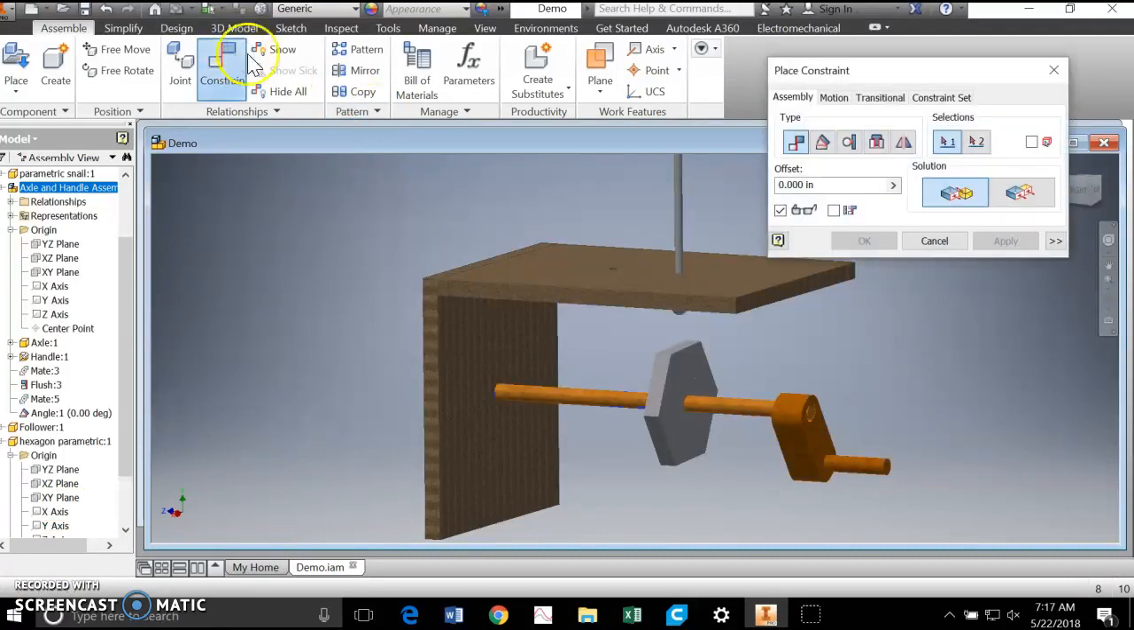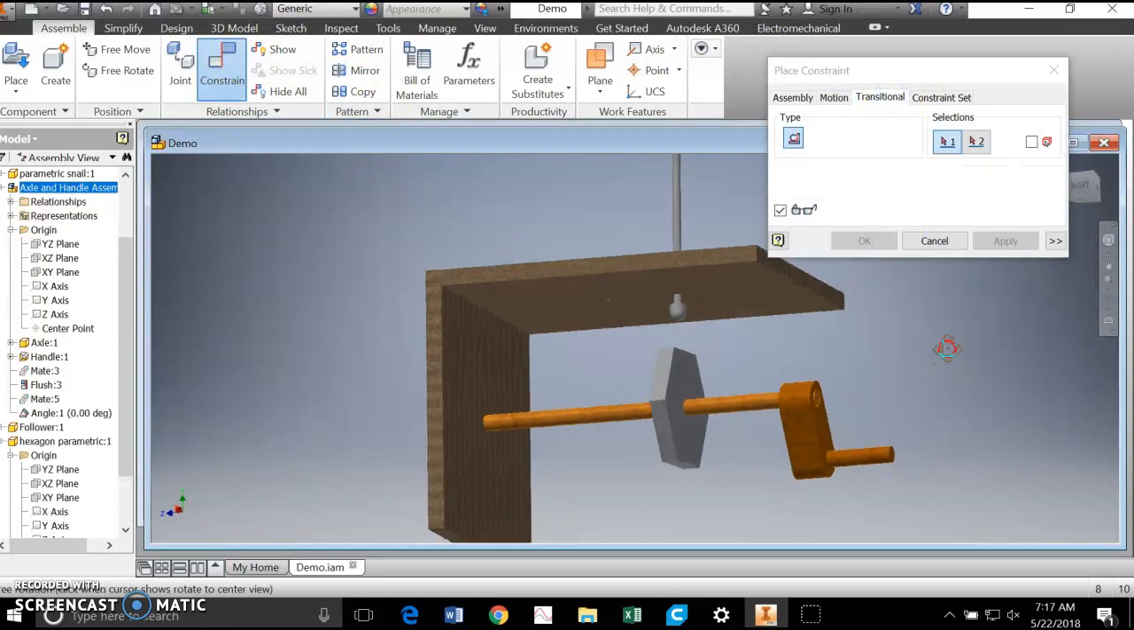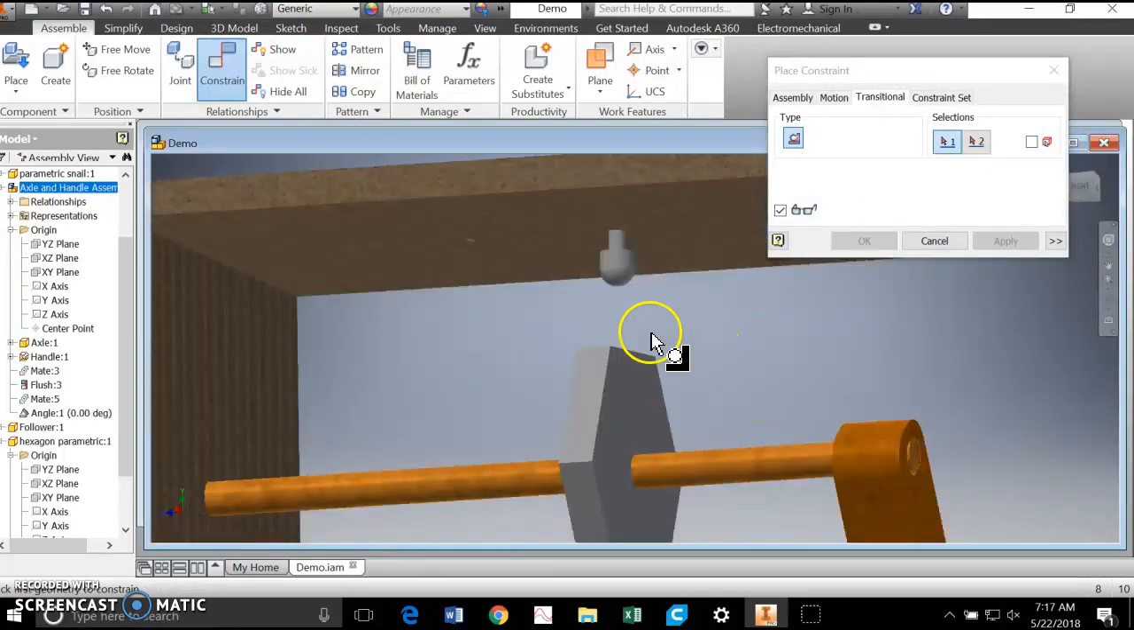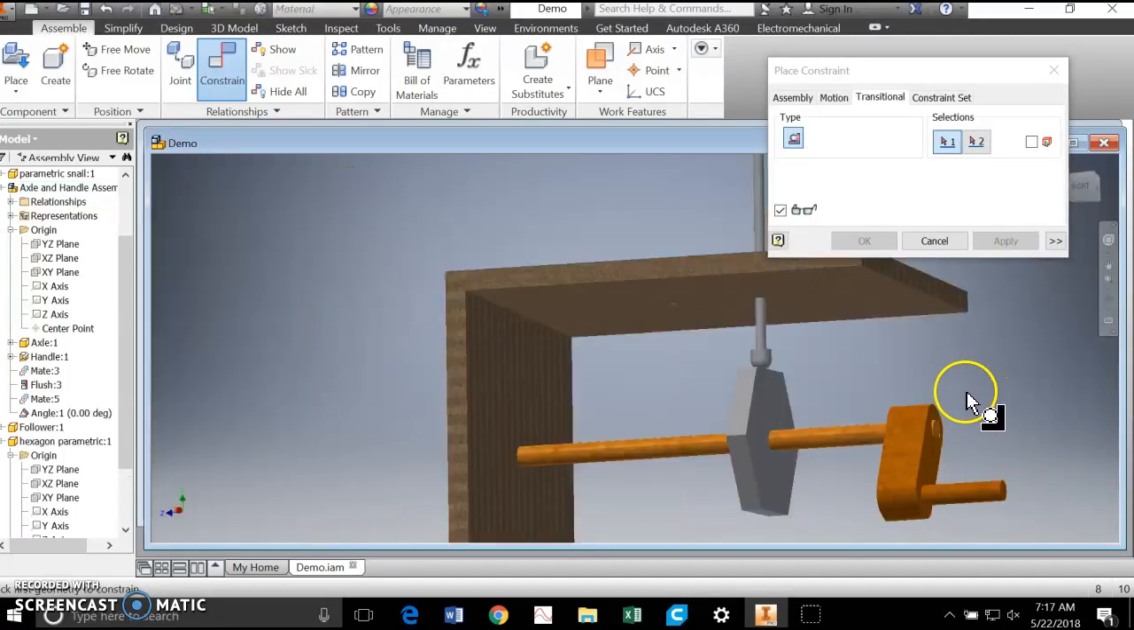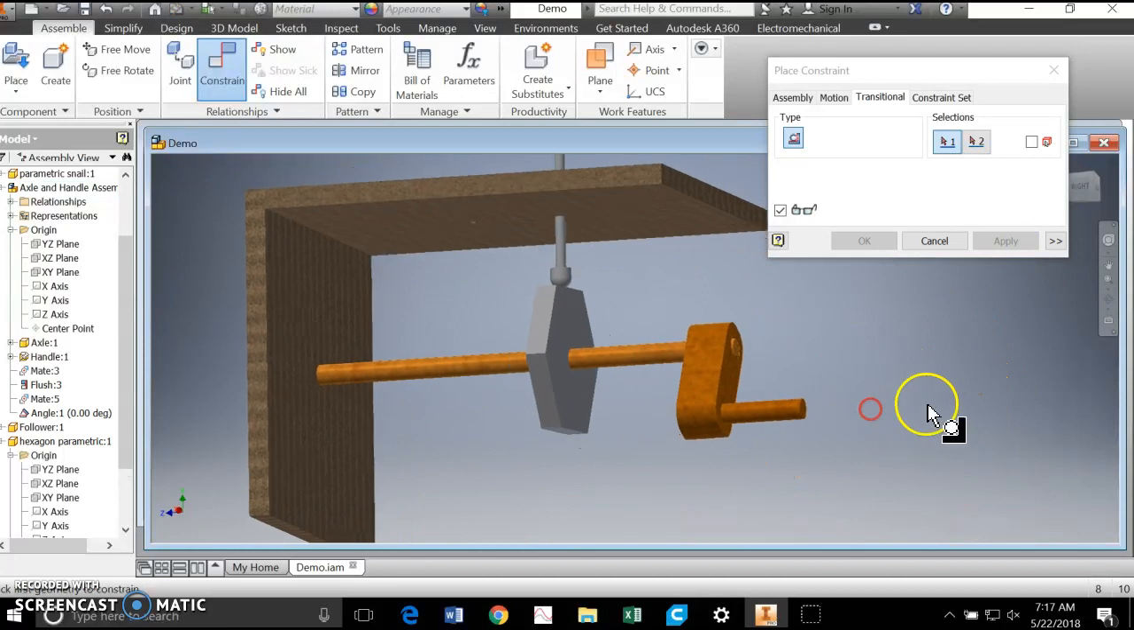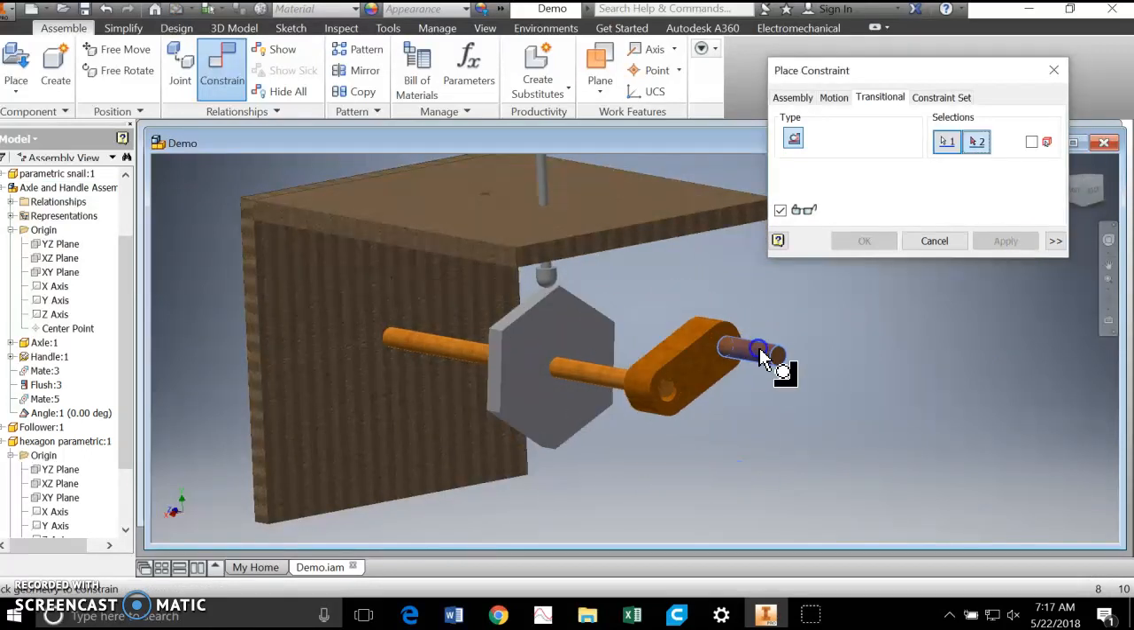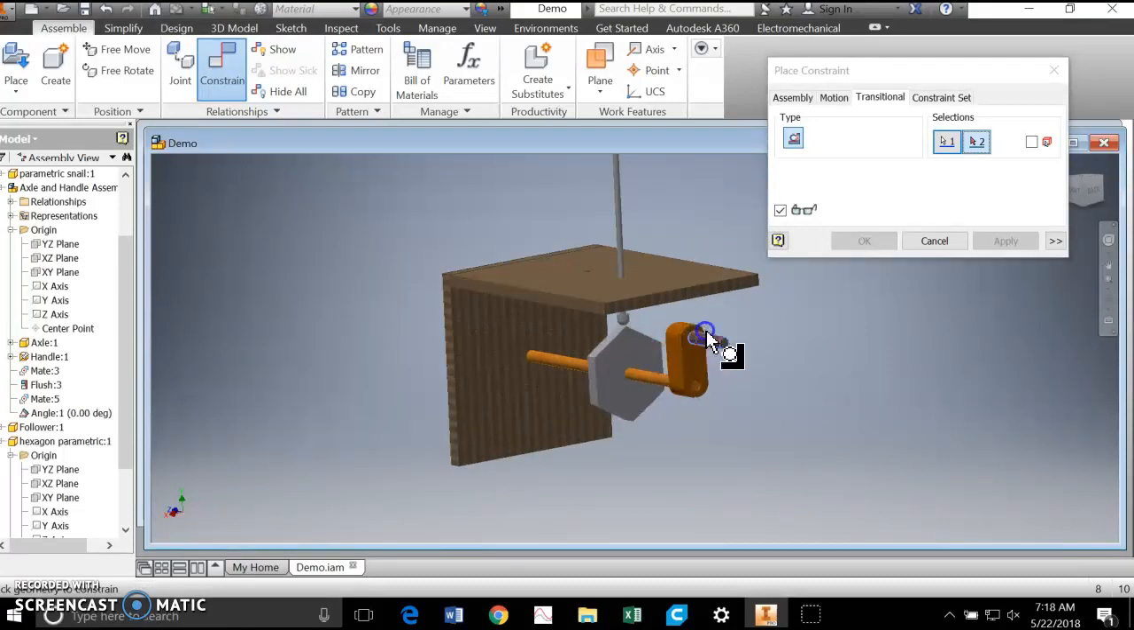So we'll pull this out, transitional, and zoom in on those surfaces. I want this to follow this. And I'll hit apply. And if I scroll back out, there. And there we go. So it's working. It's doing what we want, and we can see that follower moving up and down.